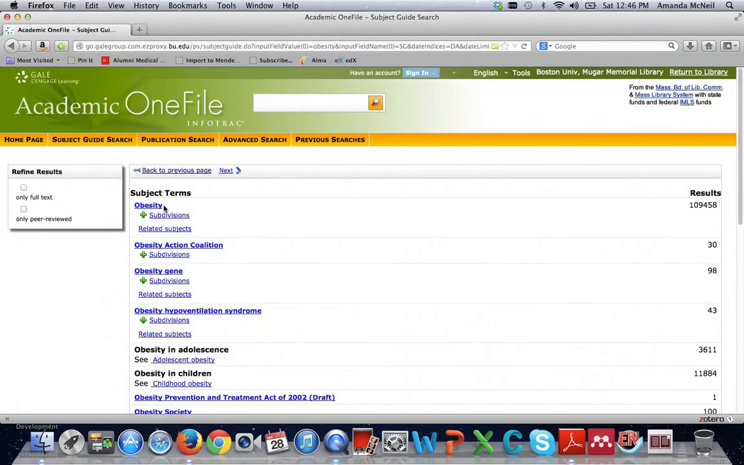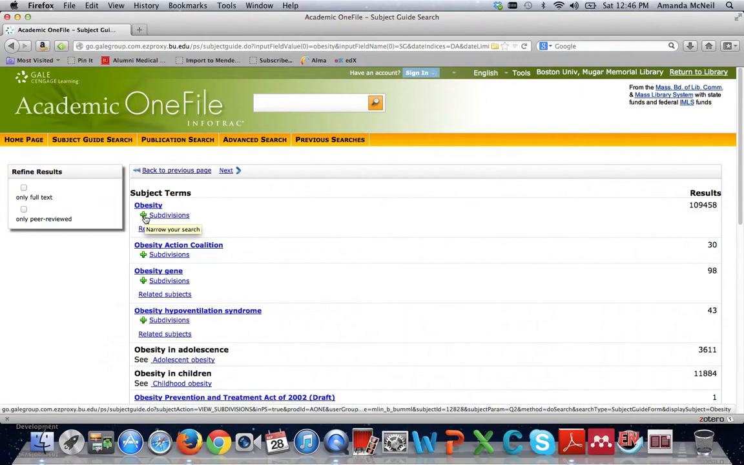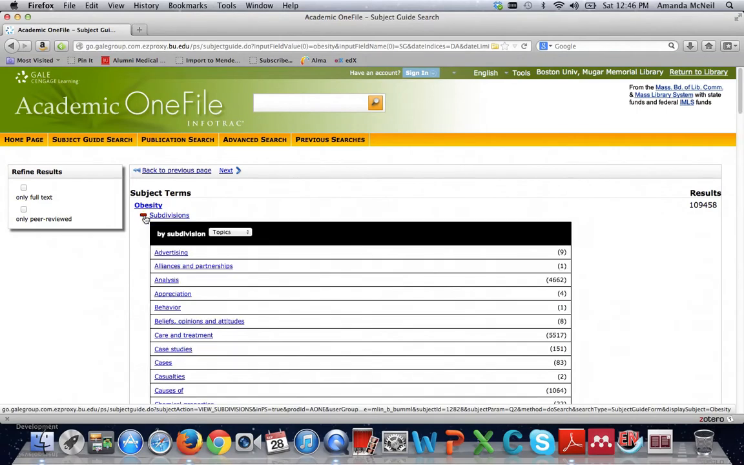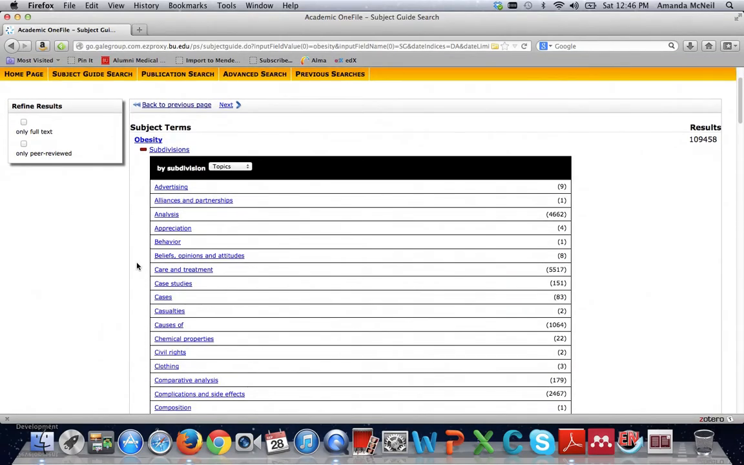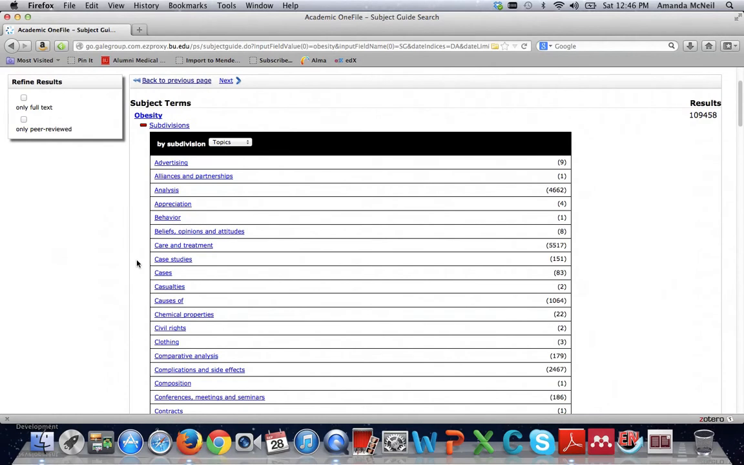Now, since obesity is such a large term, see it has over 109,000 results, and obesity is the right term, there are subdivisions. So if you click on this green arrow, it's telling me that these are terms that I could use to narrow my search. So for instance, if I selected obesity in advertising, there's only 9 items about this. So you know this ahead of time. So that's one way you can narrow your search if you're getting too much.